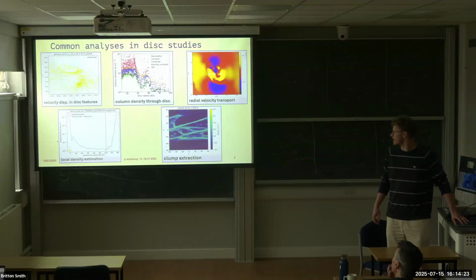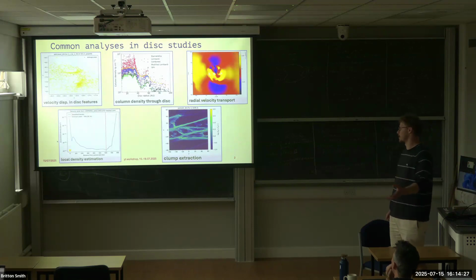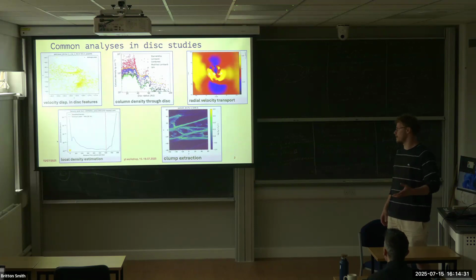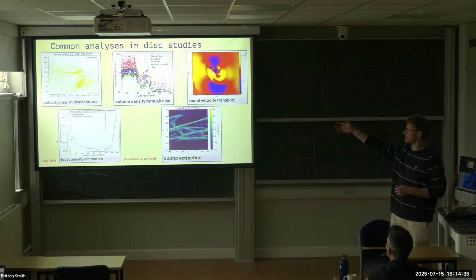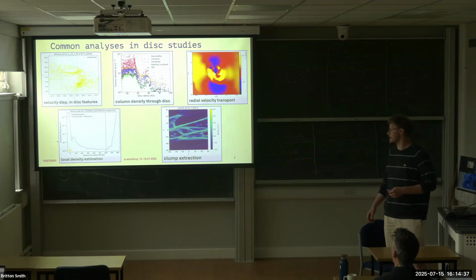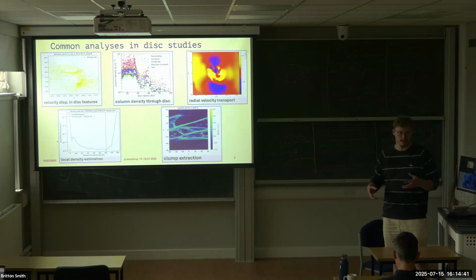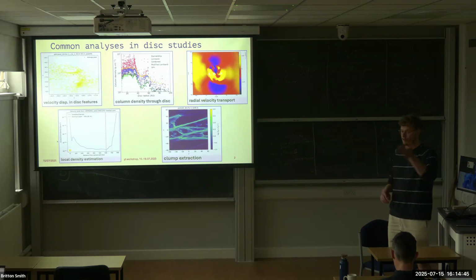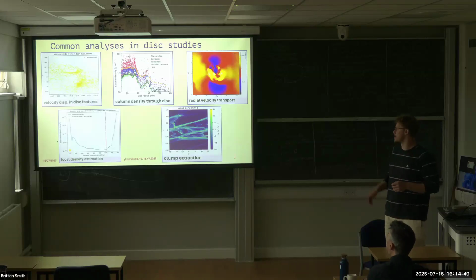Some common analyses that we do when working with protoplanetary disks, primarily gravitationally unstable disks, where we have a lot of features: we have clumps, we have spirals. We want to analyze, for example, velocity dispersions in those. We want to delimit edges of disks, so we want to do line-of-sight density estimation, which I saw that YT handles quite easily. We also want to get the column densities in the midplane.